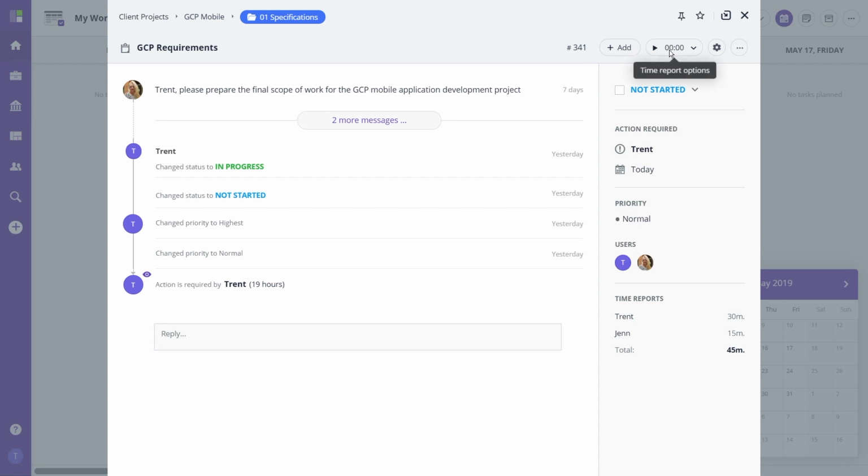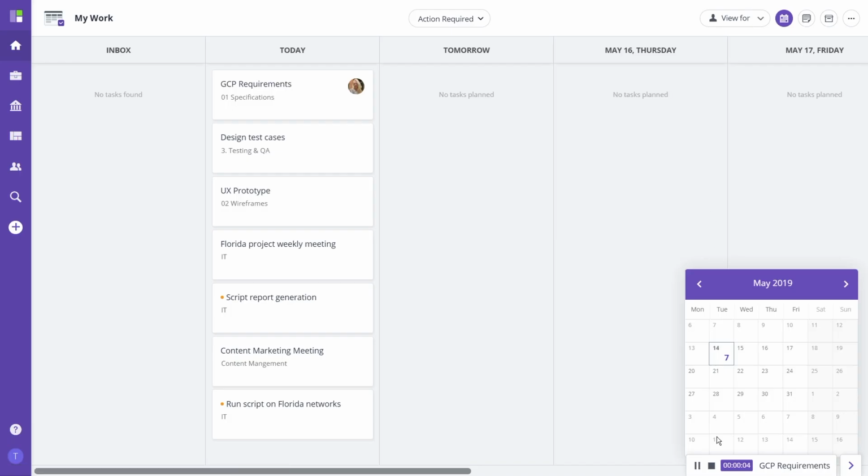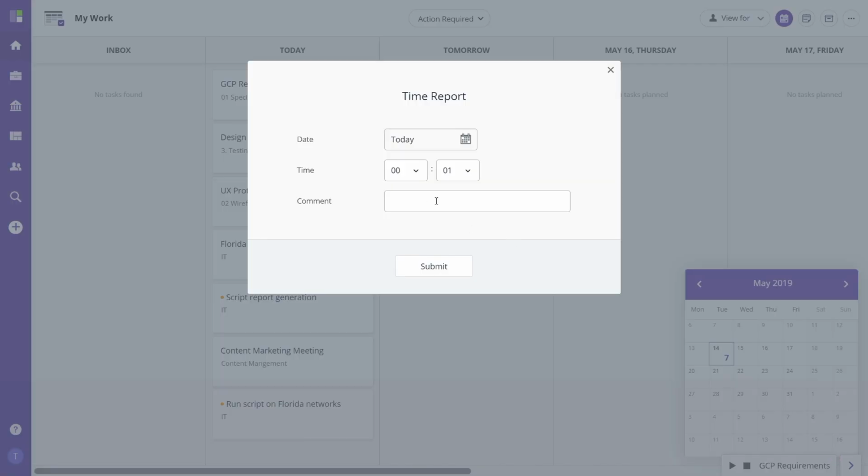And the second way is you can actually start a timer and track the task in real time. So if we click on this and start it, we can now see that in the bottom right here, there's a timer set for this task. So if I wanted to measure my time in real time, I can do that, and I can stop it and put the comment and time and date on here as well and submit the time report.